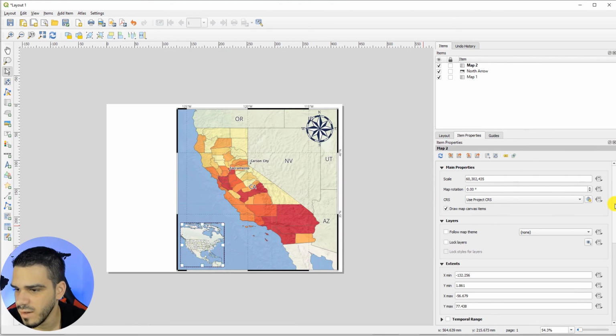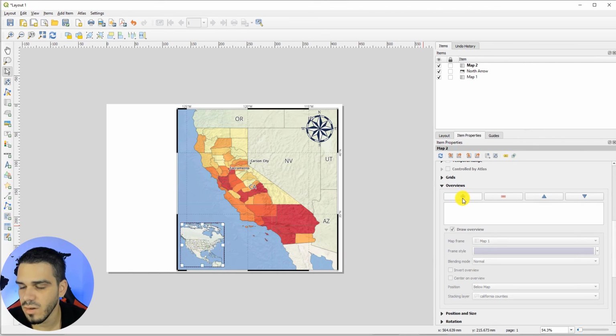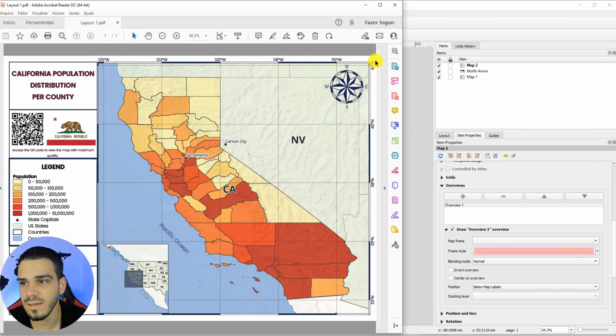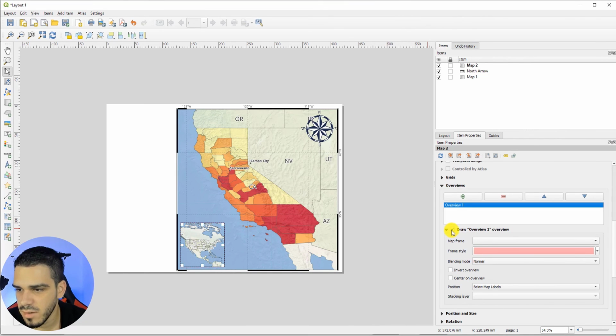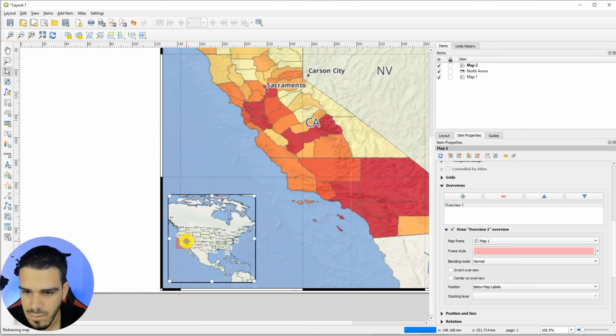Now we can activate this option right here. It's overviews. Activating overviews, clicking in the plus button, we're going to activate this effect right here, this square that is highlighting where in this map this bigger area is located. So I will activate draw overview 1 overview and select the map frame. This is related to map 1. As you can see, it's activated right here.